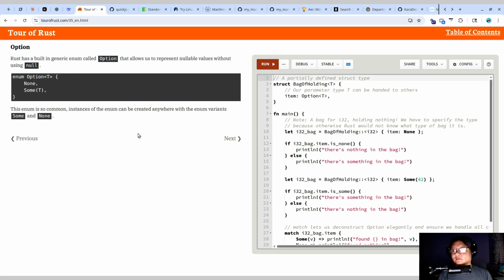Rust has a built-in generic enum called Option that allows us to represent nullable values without using null. This enum is so common. Instances of the enum can be created anywhere with the enum variants Some and None.